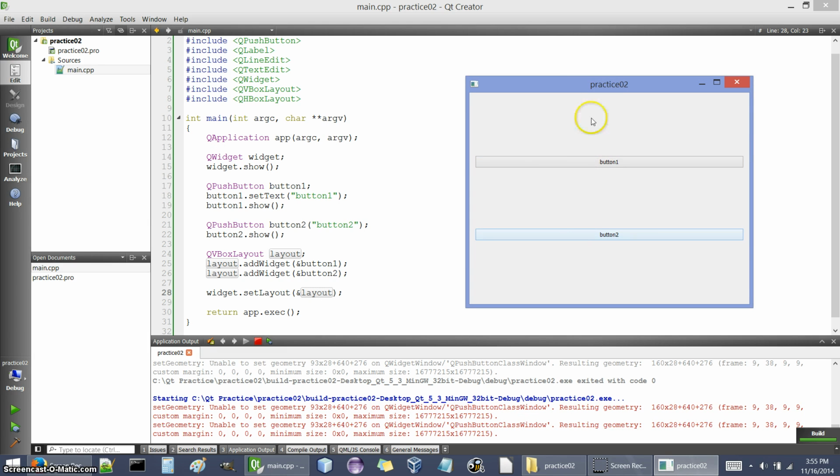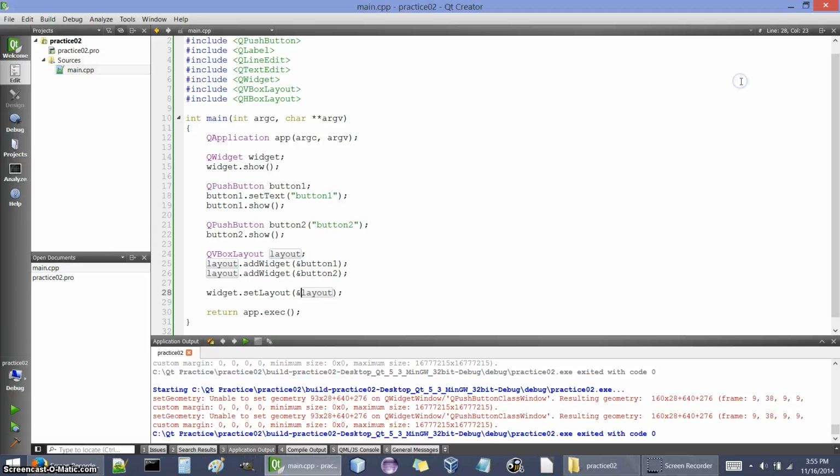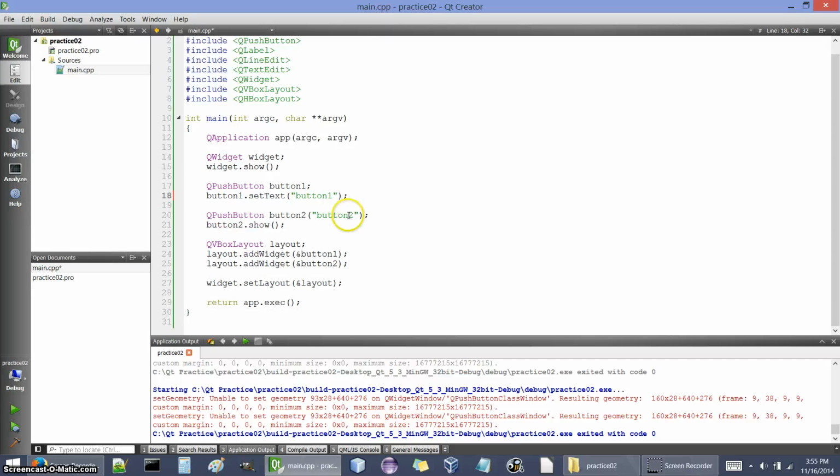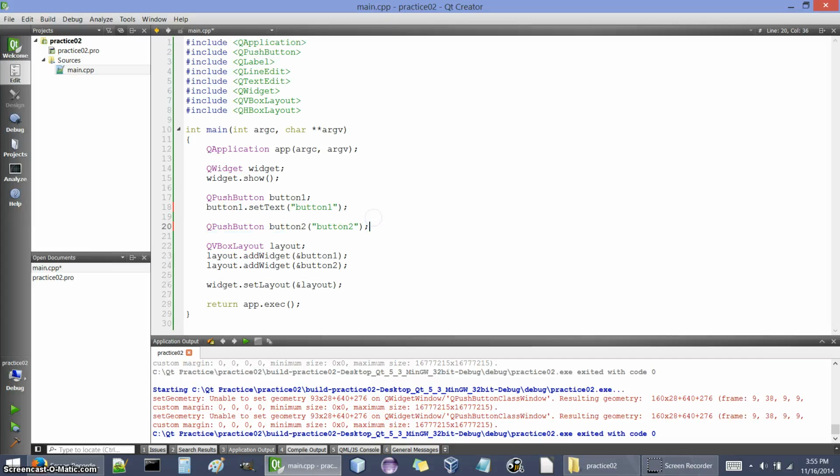How did we get that to happen instead of each of them having their own window like they did before? Well, we declared each of them. We made our widget. Actually, we don't even need these button show functions anymore because they're now part of a bigger widget. So we made a larger widget, which is going to be our window for this application, and then in the future I'll call it window instead of widget. Then we made our buttons that are going to be inside that window.